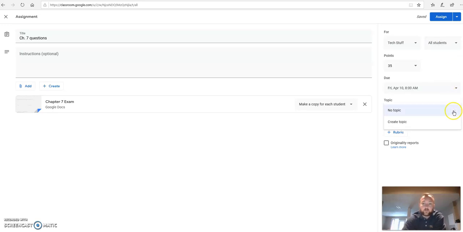And then topics would be if this is a specific chapter or units, right? So if I create a topic here, if I've already created one in the past, it'll already be there. All right, so we'll just do rocks. If there's a rubric, you can do that.